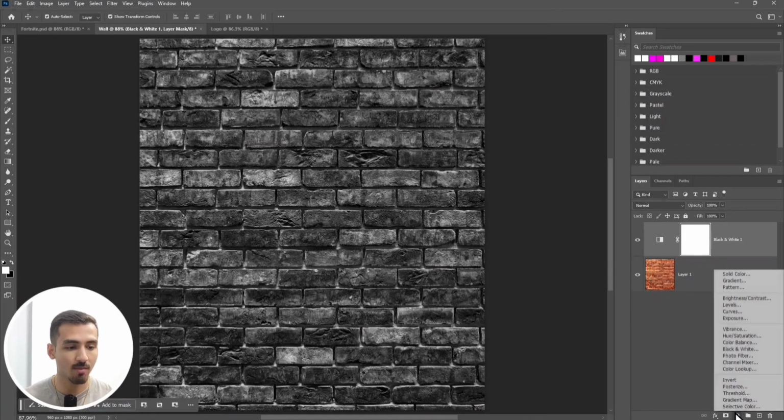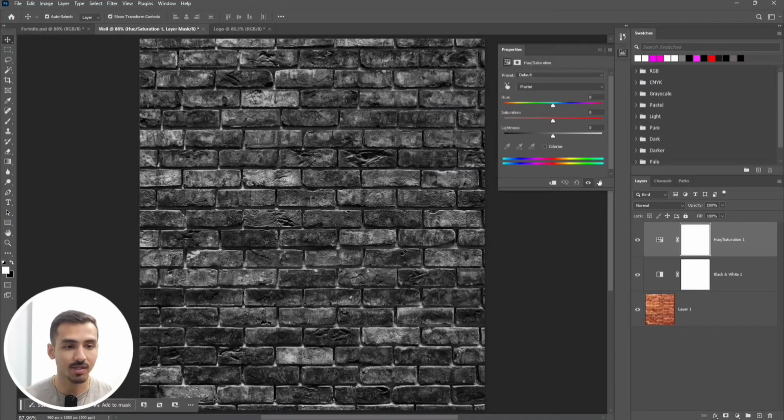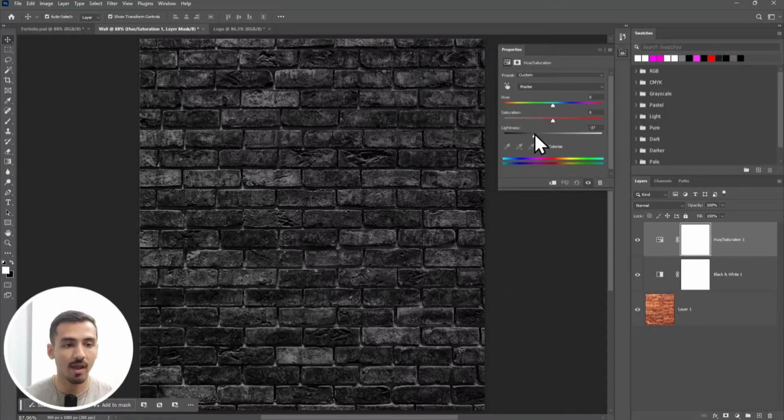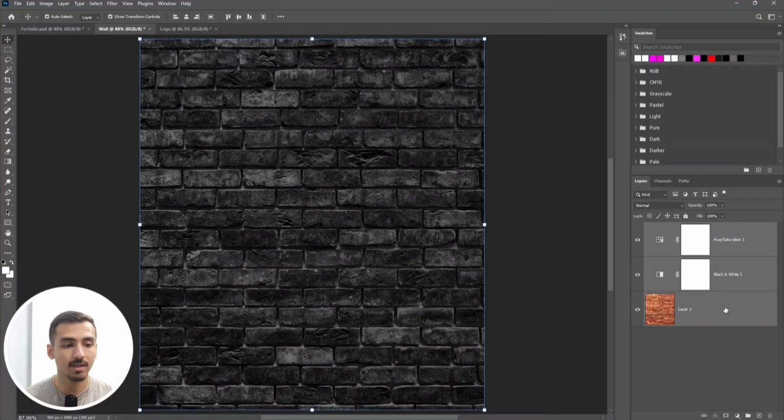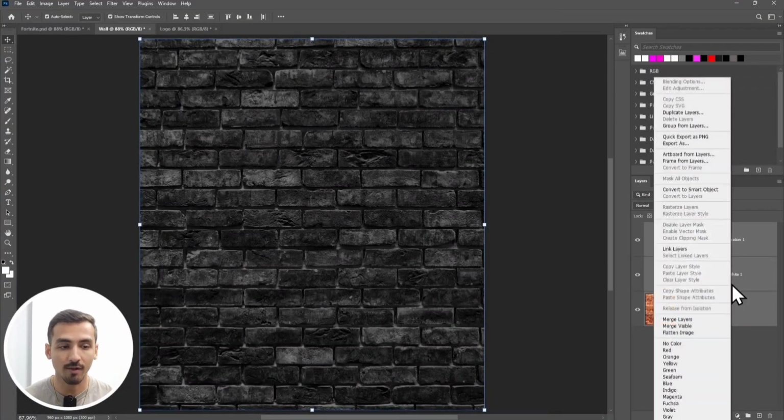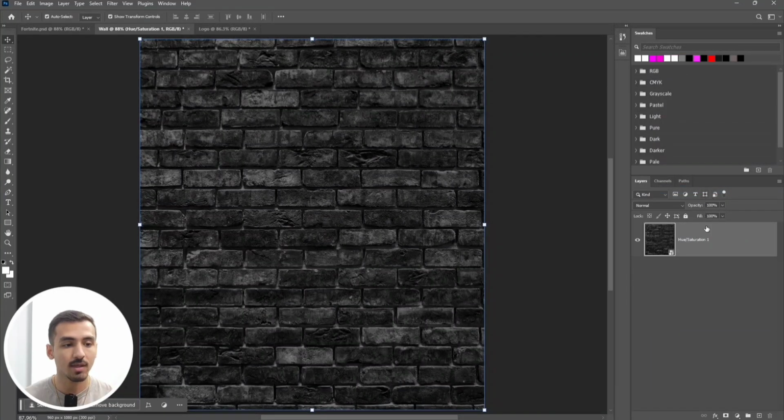Click one more time on this icon and enable hue and saturation. Decrease the lightness. -41 is okay. Now, please make all layers selected and right-click on one of them and convert it to a smart object. Now we need to import it into our project.